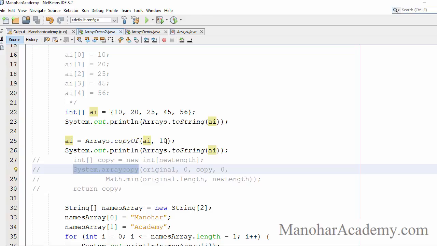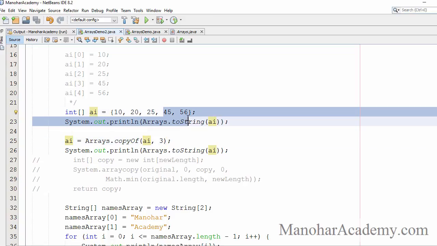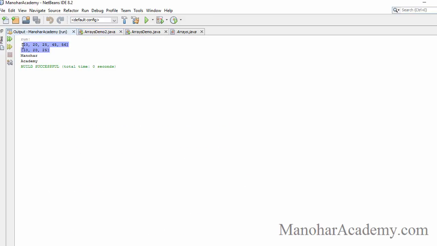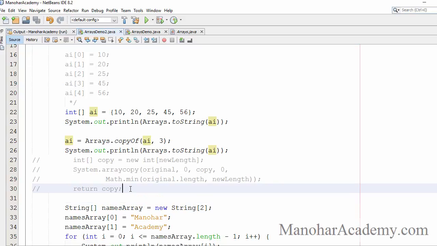Okay, what happens if we give 3 instead of 10? If we give 3, we are obviously reducing the size. So the new array will be of size 3, and only these 3 elements will be copied. These 2 elements will be lost. So let's run it and see. Okay, so you can clearly see that here. Okay, that is about copying the array.